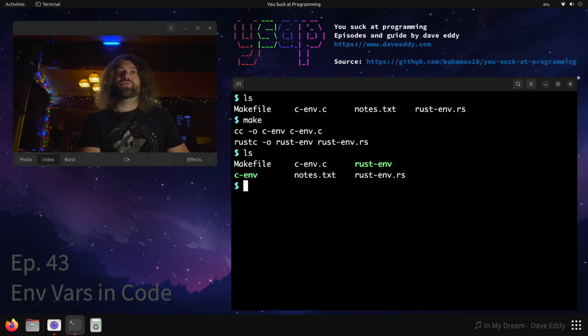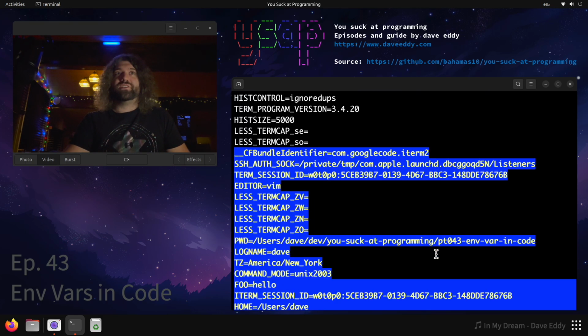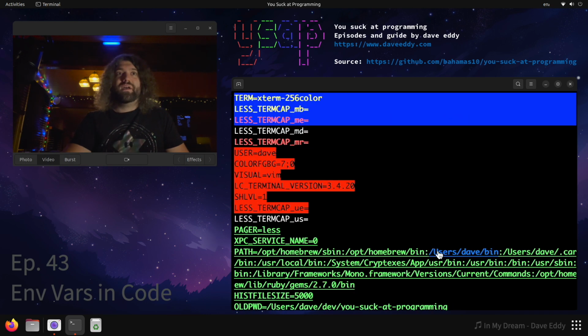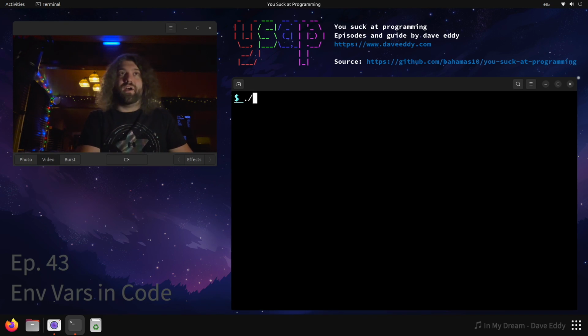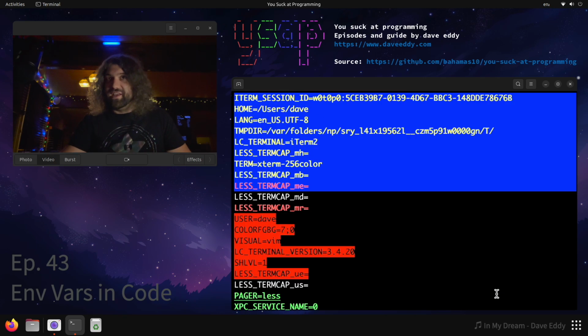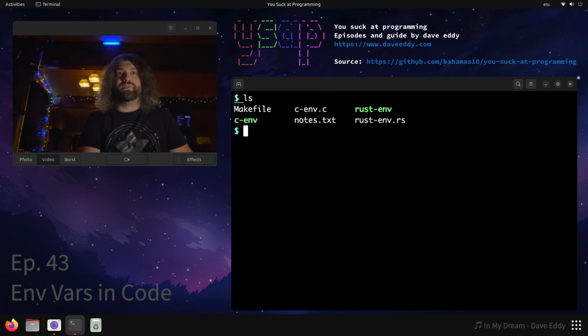Awesome, so now we have our two executable tools, and then we also have the built-in env command. So we have env here, and if we run this, it gets our entire environment. There's a lot of stuff here. If we run our cenv program, we get all the same information. And if we run our rustenv program, we get all the same information. And just to prove it to you guys, I know people in the comments will be asking, let's take a look at some of these real quick.